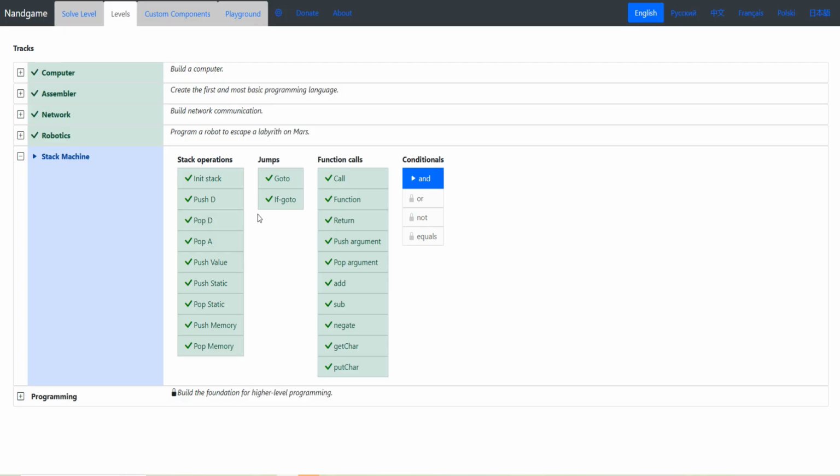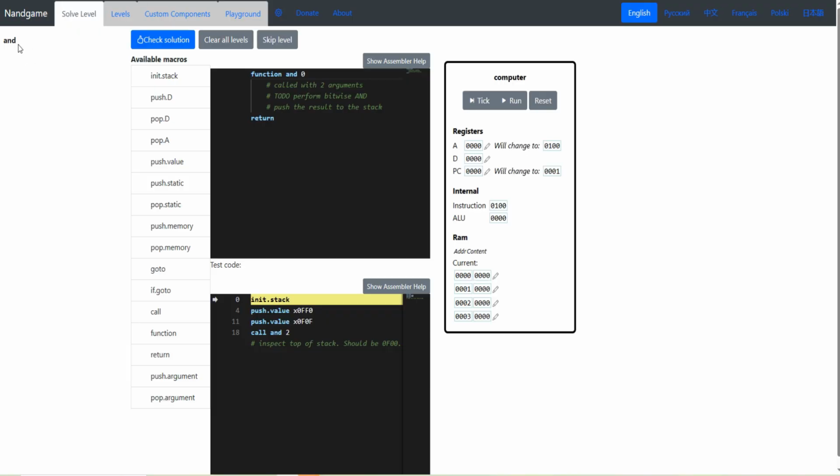The way the levels are laid out has been updated a bit, but that's fine for us. We are up to conditionals anyway, so let's start that, and we will go into AND. No instructions here, we just have to write a function that does AND. This should work very similarly to the way we did the add and subtract functions.